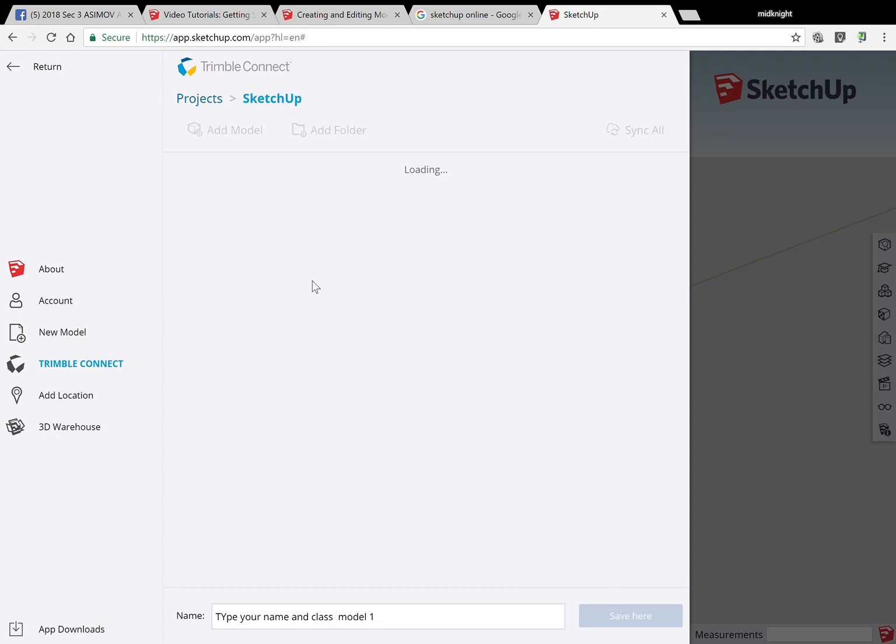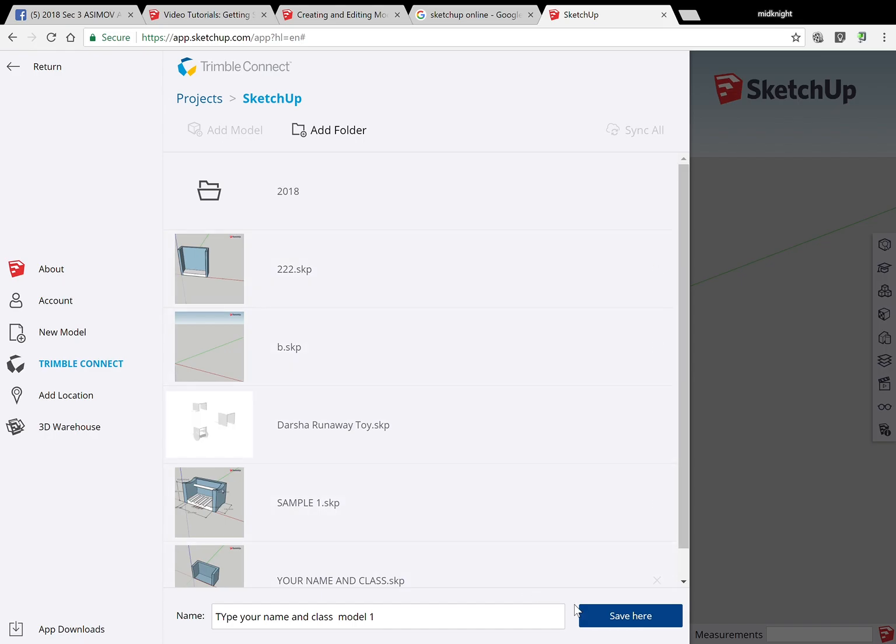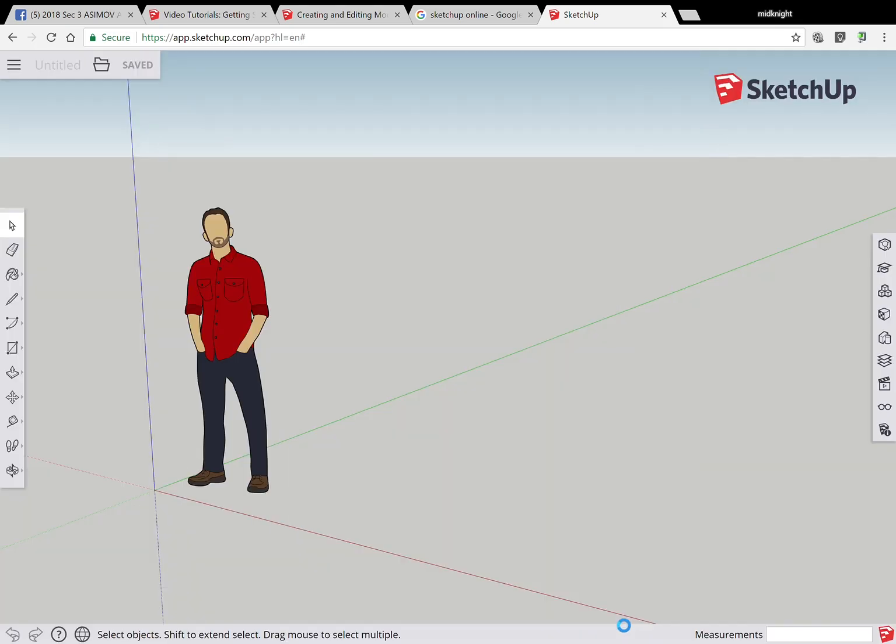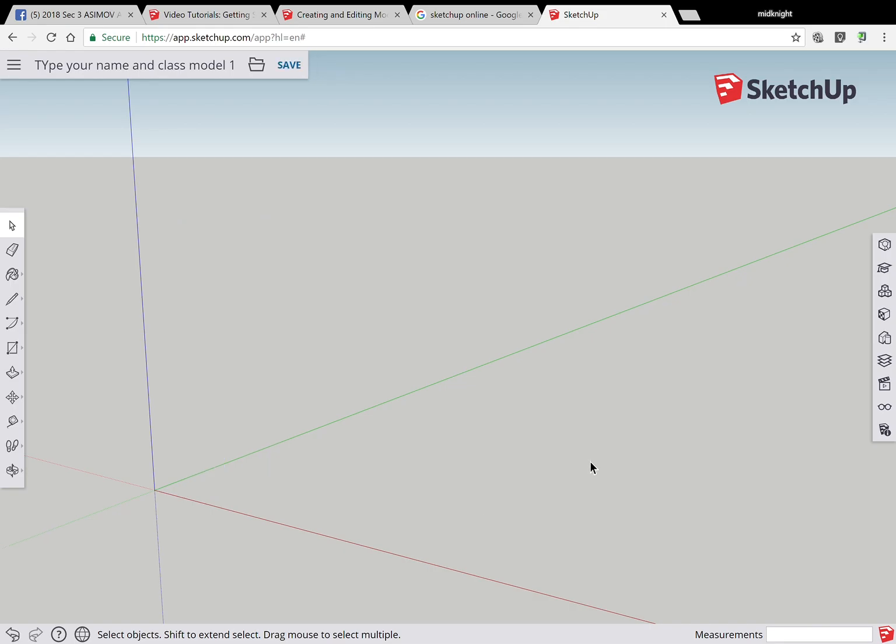Click on SketchUp, let it load, and then save here. Type your name and class, model 1. Alright, select the man. Once you have selected the man, click on your keyboard, delete, and it will disappear.